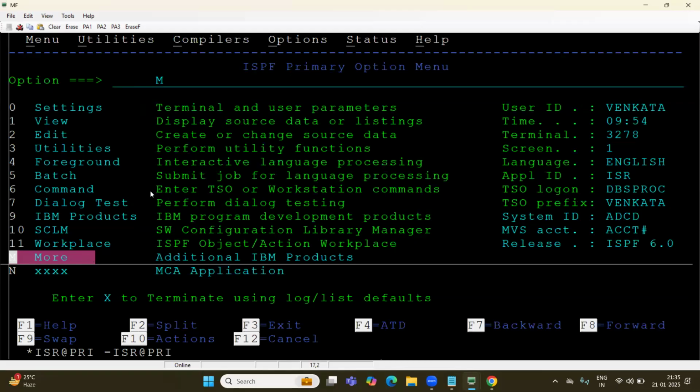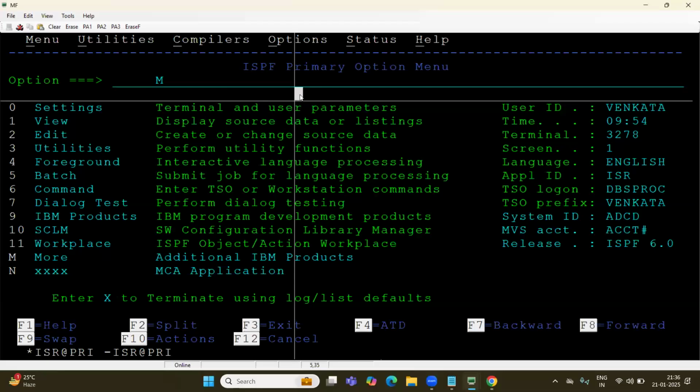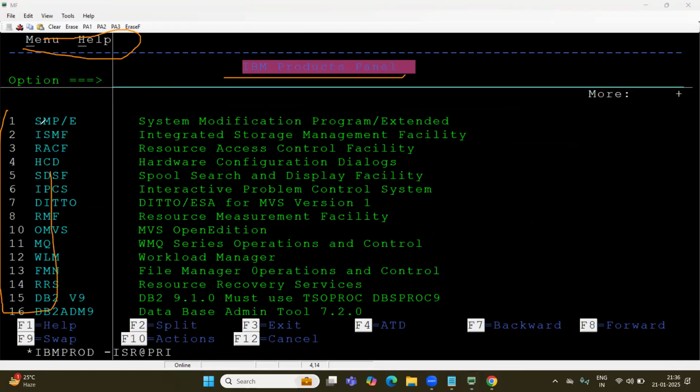Is it clear? Now I am typing M. I want to see what the additional IBM products are. On the command line, type M, hit the enter button. Now you can see the IBM products panel. This is now the screen name. And in the menu bar we got only 2 options, and you see the other part, the options have changed.